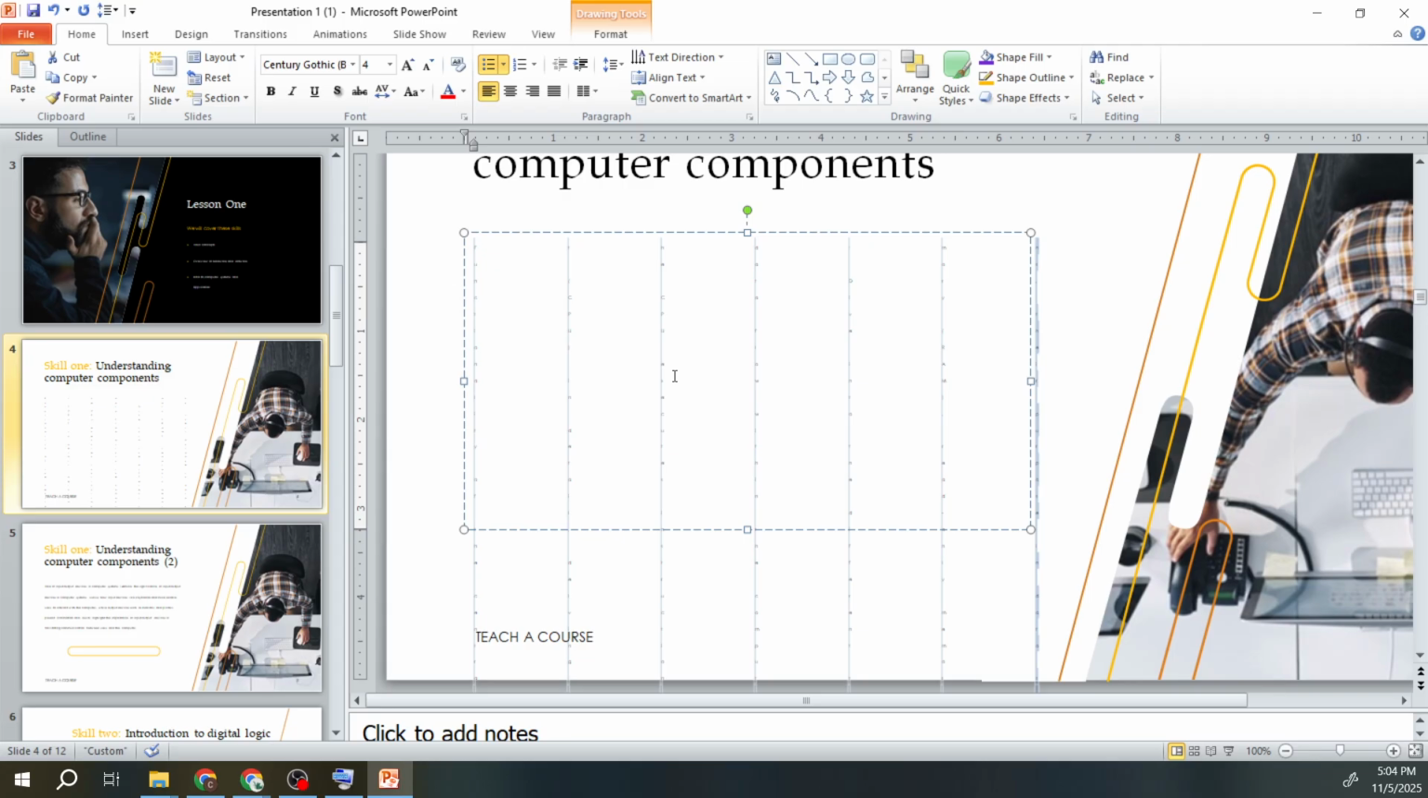Once you've made your selections in this dialog box, click OK. This final step will apply your settings and transform the text within your selected text box into a multi-column format. Take a moment to review your slide to ensure everything looks as you intended. And there you have it, a quick and effective way to create multi-column text in PowerPoint.